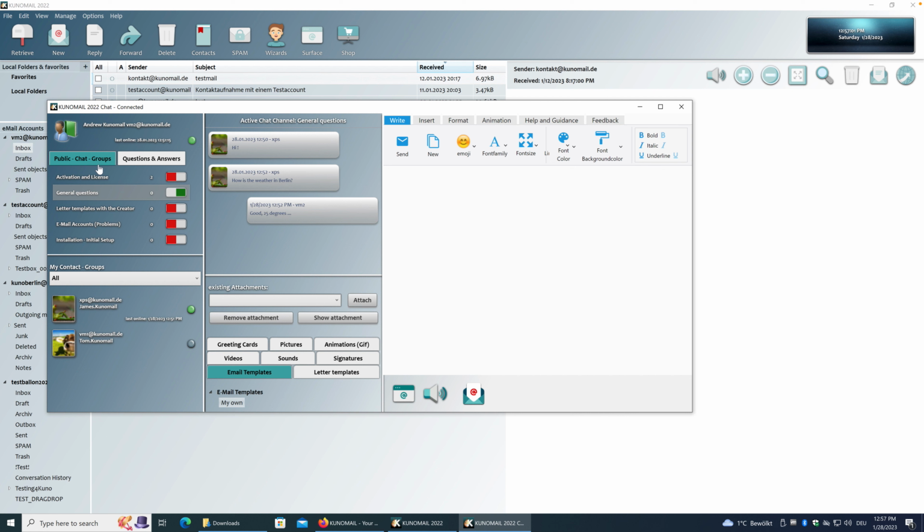First, we have the chat groups, and that means these are public chats, and you can enable, then it's green, or disable the group. Standard is all groups are disabled. If you have some general questions, for example, you just enable this group. Then the messages will be shown. The last 10 messages will be shown in this chat. It's a live chat.